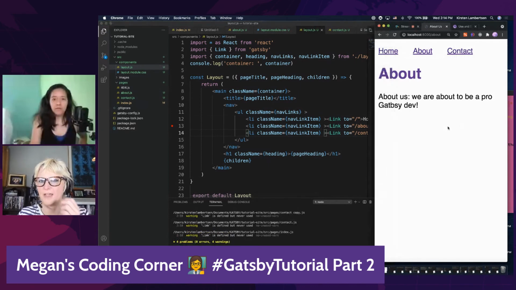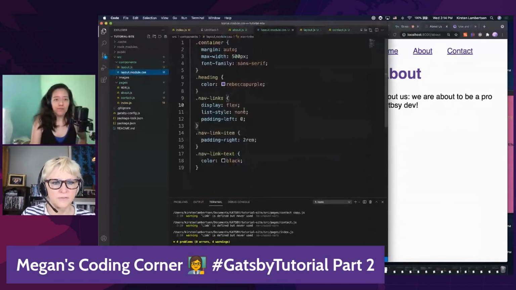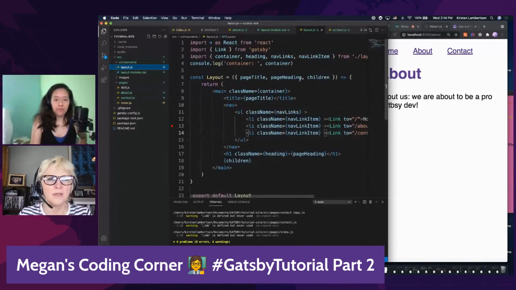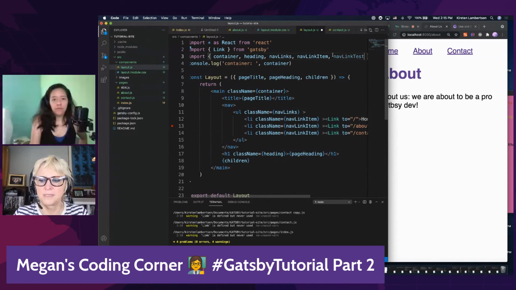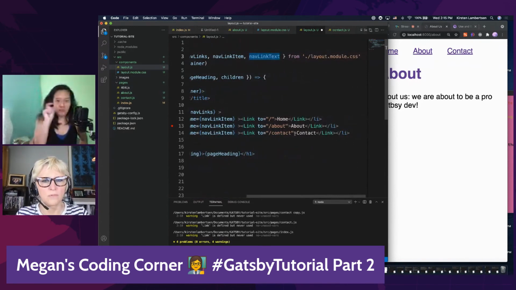Awesome. Come on, baby. There we go. Cool. So now you can see we've got some padding in there. Yep. And then the last one is going to be nav link text. Nav link text. Okay. Up here. Nav link text. I'm going to copy it. Sweet. And then this one is going to actually go on each of the links.